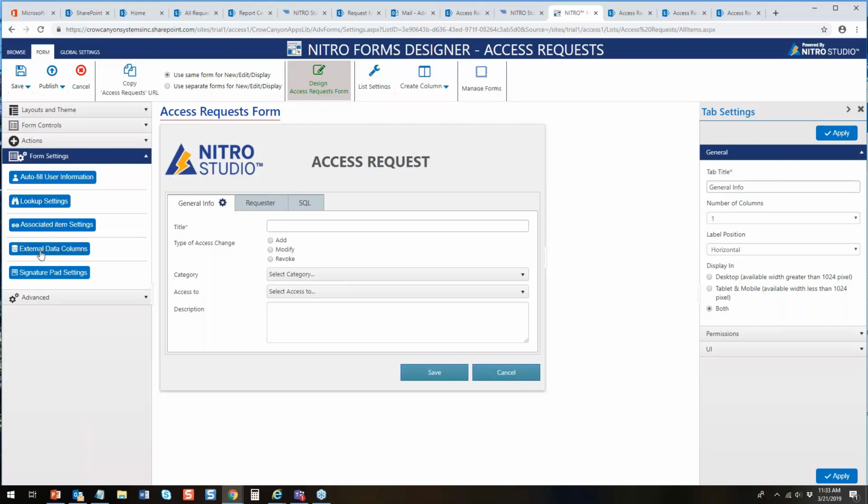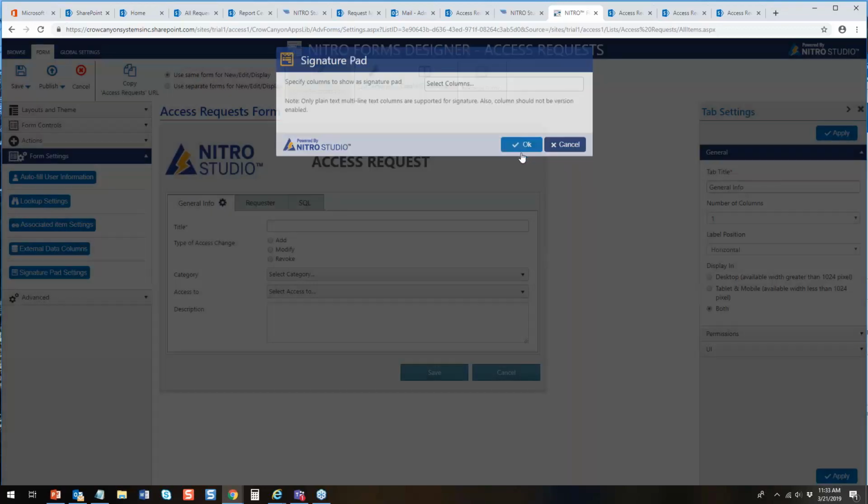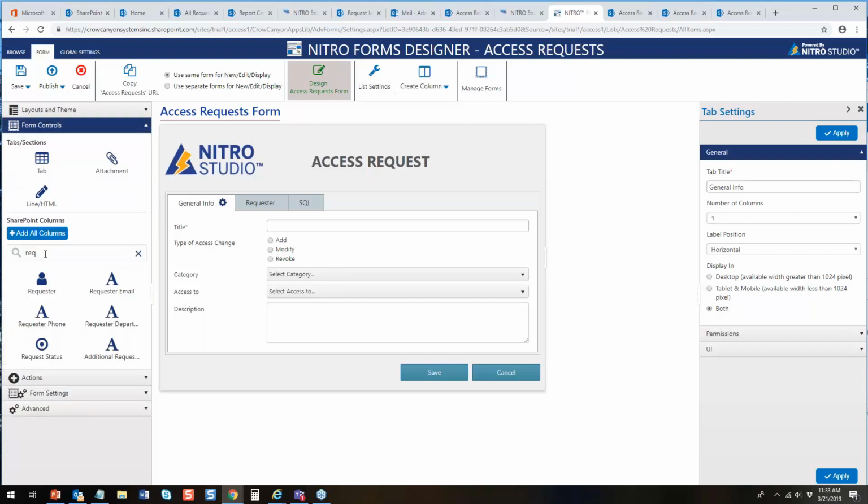It'll make more sense. External data columns will bring information in from SQL databases. And a signature pad is kind of interesting. I'll just put that on right now so you guys can see what that's all about. So I have a signature field here, and we're going to go OK. And we're going to put that signature field onto the form, SIG right here, signature.